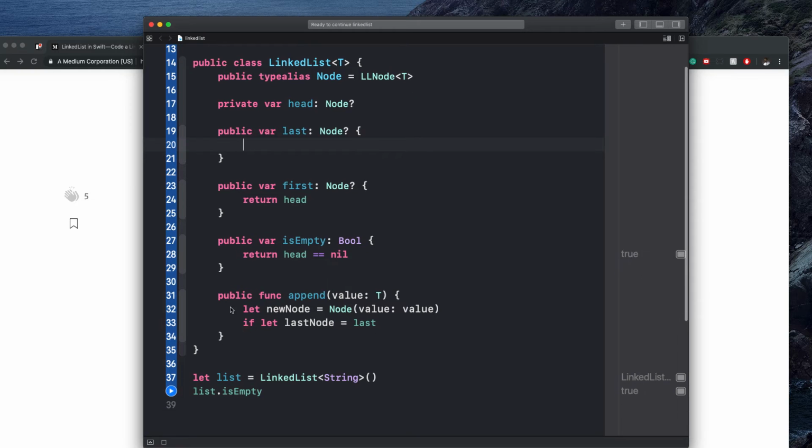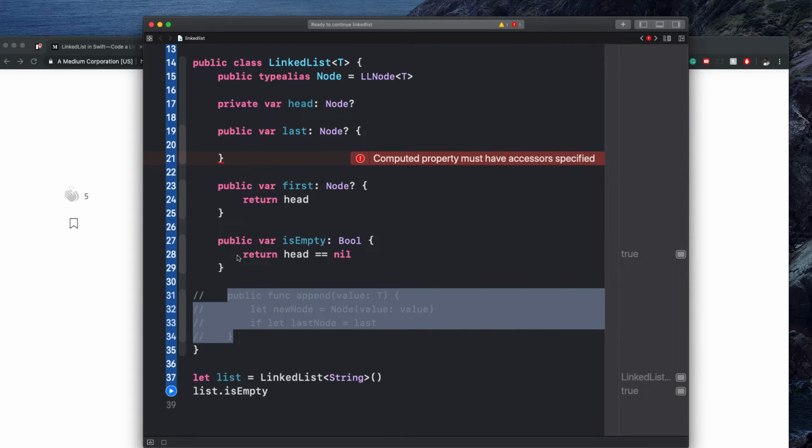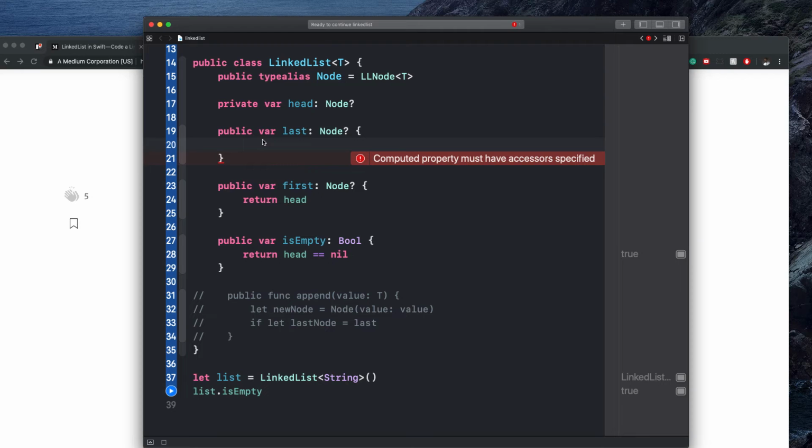Okay, so I completely forgot about append. Let me paste that there. We'll move on to that after we talk about last. Completely forgot about adding last.